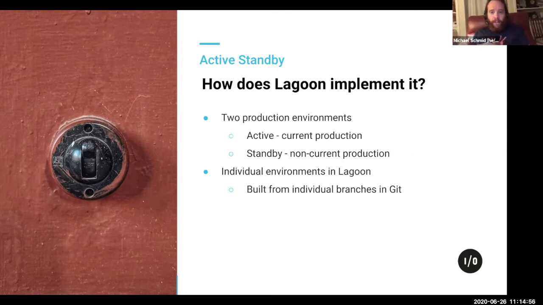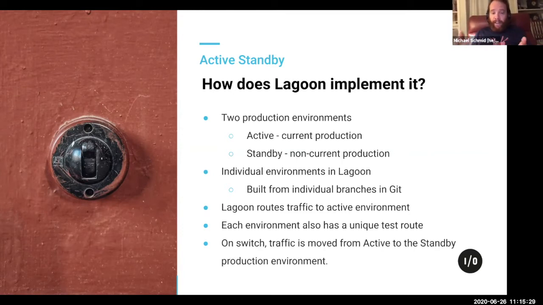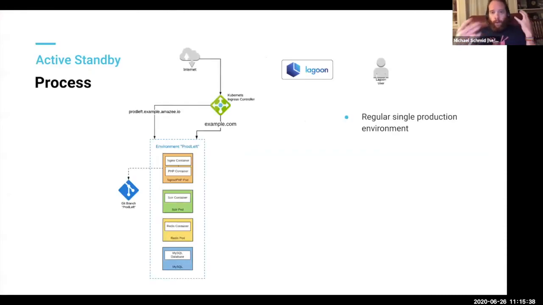So you have one branch that is the standby, and one that is the active, and you just switch the traffic between them. When you tell Lagoon to switch, it just moves the traffic from one to the other. Because we understand that people still want to test specific environments, like the standby environment, each of them also gets a unique test route, which you can use anytime to access and test everything. On the actual active standby switch, the traffic is just moved from the active to the standby. So let's look at this in a more graphical way.